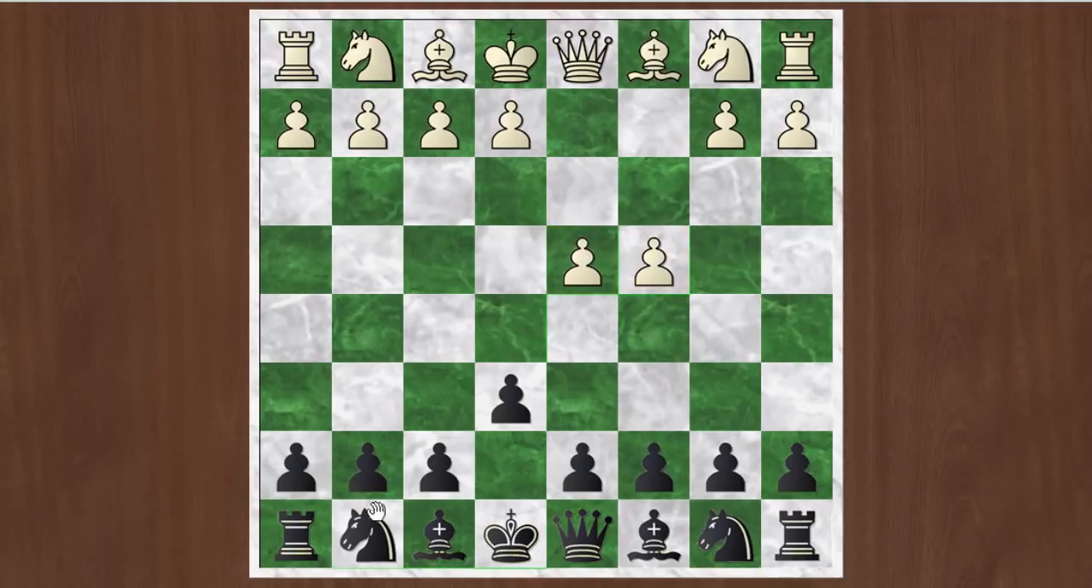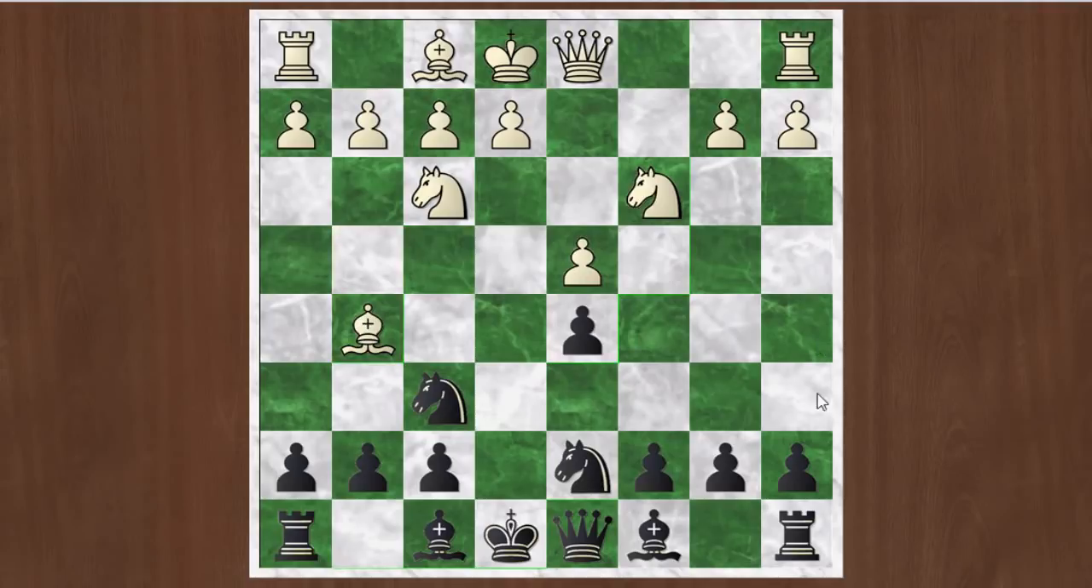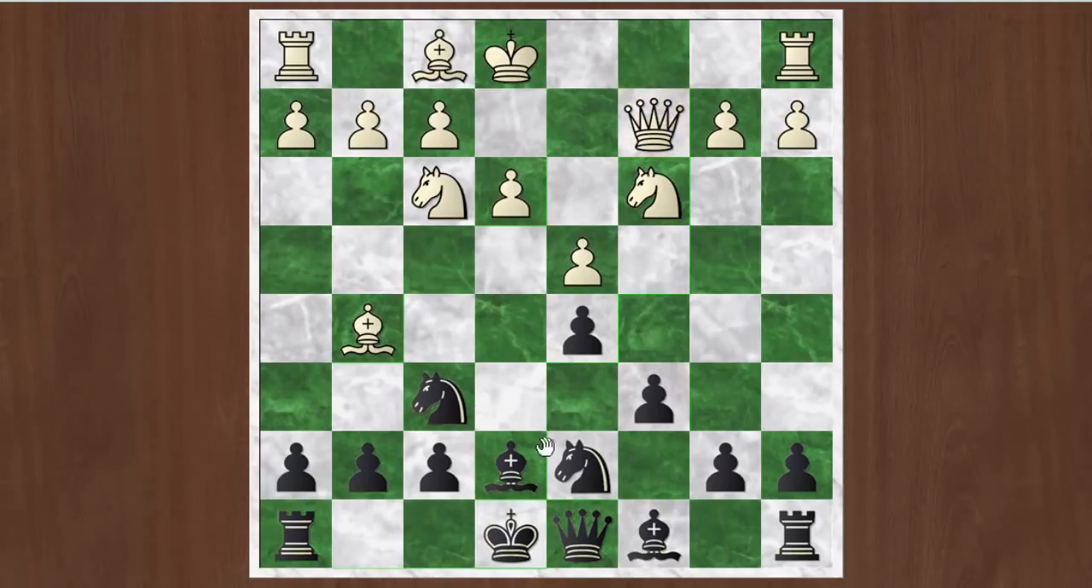So d4, knight f6, knight f3, d5, knight to c3, knight bd7, and white goes for the exchange variation again. C takes, e takes, and bishop g5. So black just plays c6 immediately. White goes with e3, and we get this standard position. So bishop e7, queen to c2, and knight to f8.